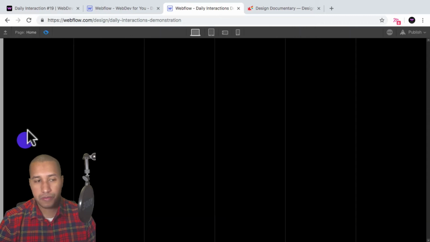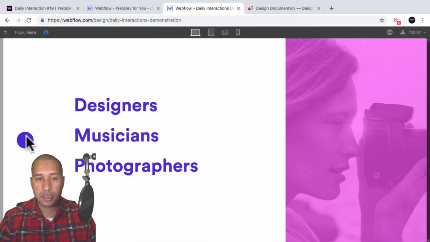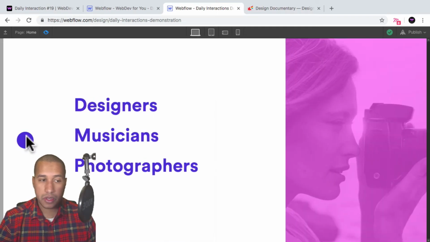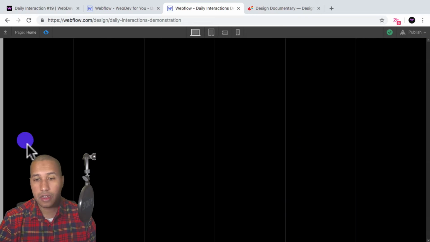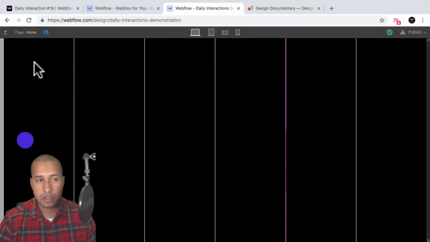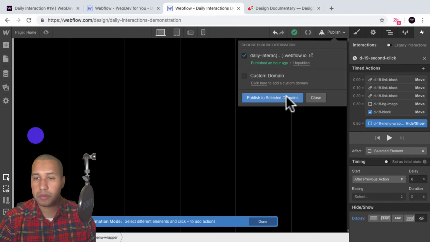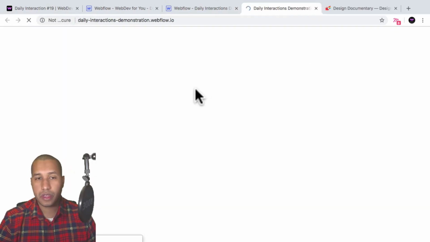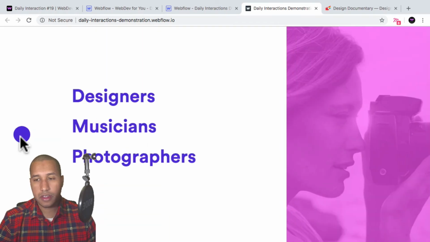So now if I preview, so I click once, the menu opens, I click again, the menu closes. And that's it. So that's how we create a full screen menu with a panel reveal effect on click. Looks good. I can publish it. Yeah, so I published 2 selected domains and preview. And yeah, I click and there we go.